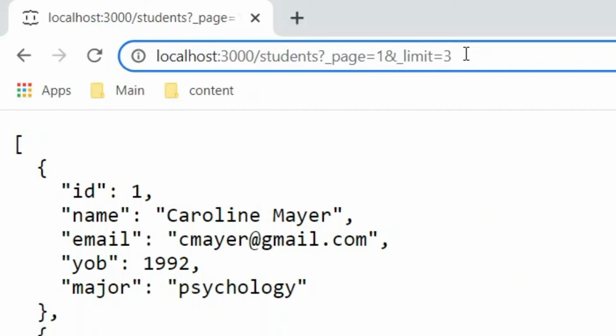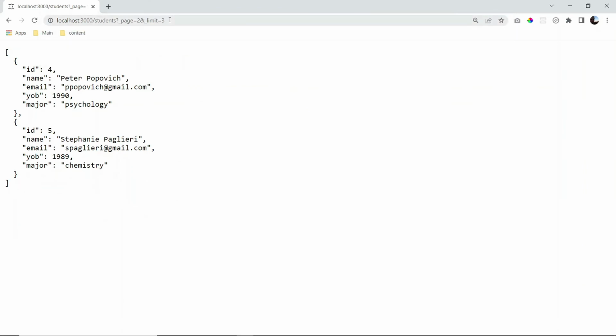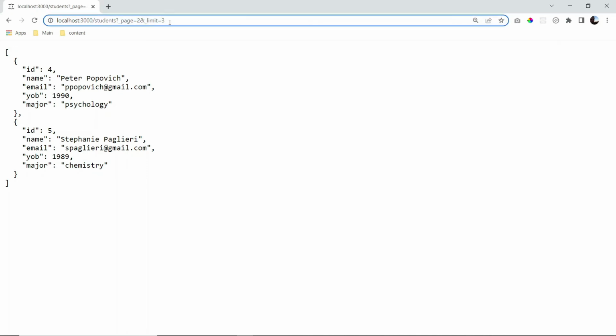So we want to go from page 1 to page 2, and if we press enter, we will see our remaining 2 students. Okay, so remember, we're just specifying our page numbers here, and this limit applies to all the pages. It's just a general limit that we set. Now let's do something just a bit different. So let's say instead of 3 students per page, we would like to see 2 students per page.